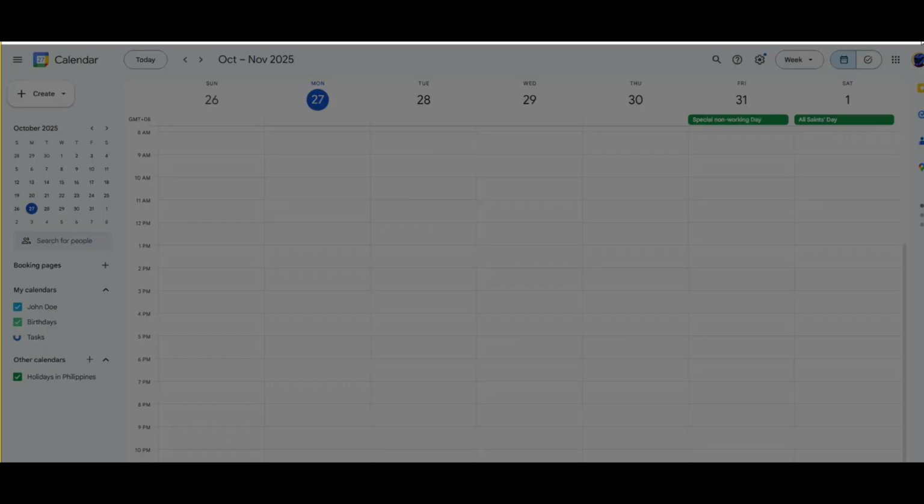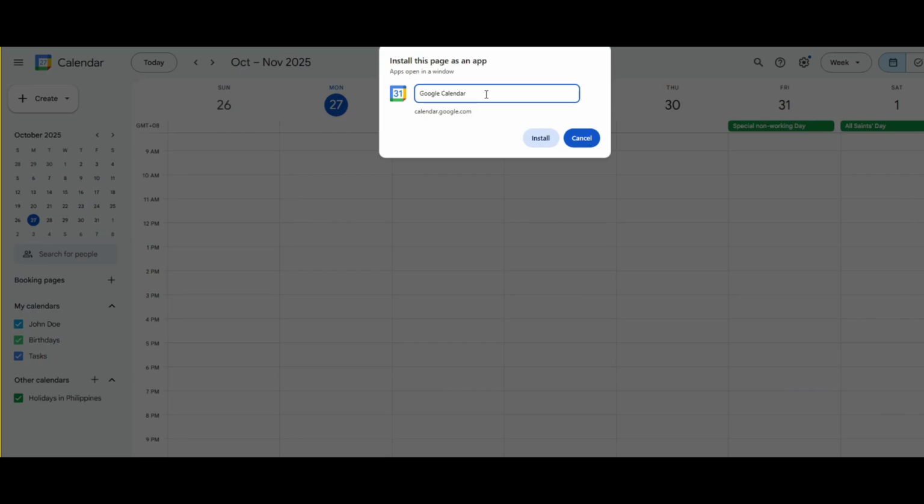For a desktop app experience, download Google Calendar for desktop via Progressive Web App. Click the three-dot menu, install Google Calendar. Once installed, it behaves like a native app. Always on your taskbar, resizable, and notifications enabled.